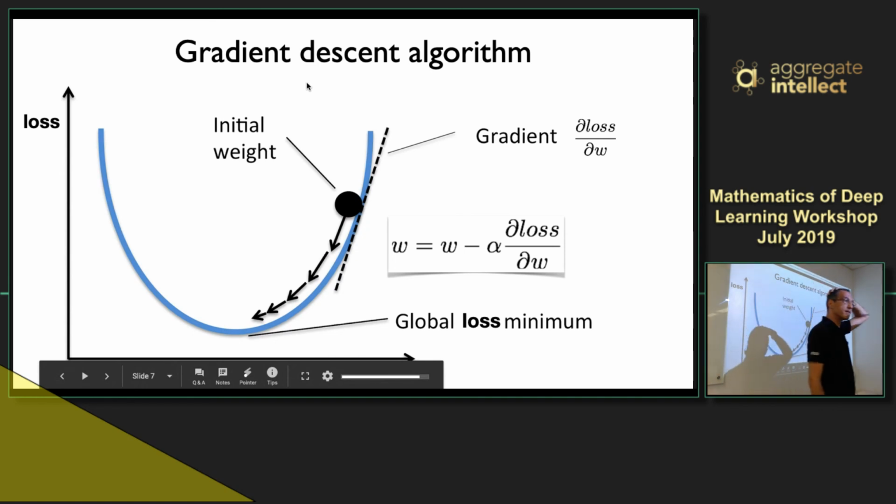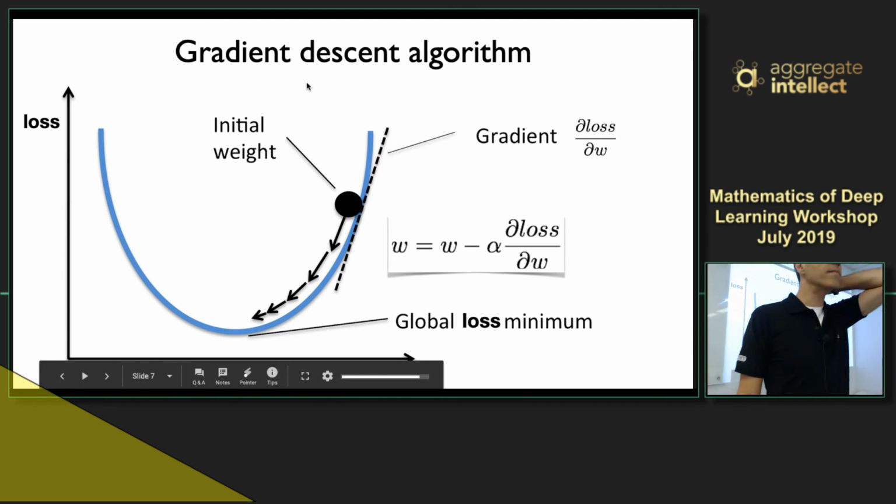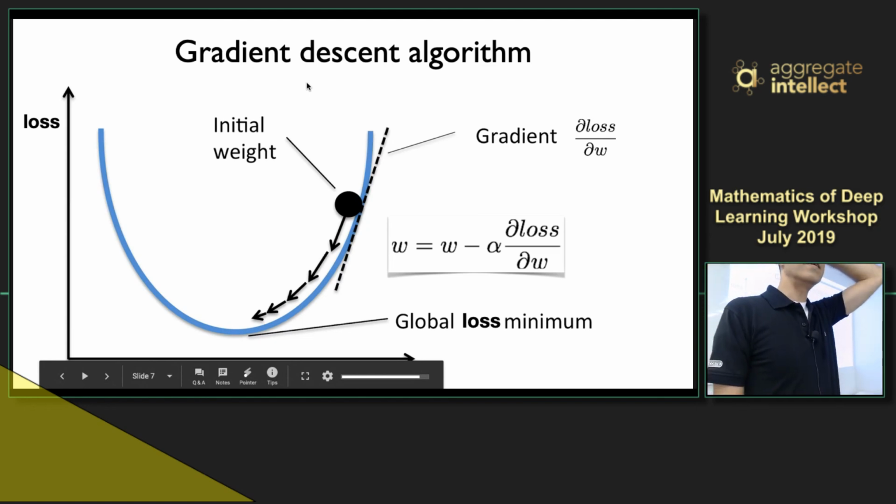Yes. I was going to ask, so in regards to stochastic gradient descent, does it still apply to a 2D plane like this? Yes, it can, and we will talk about it.